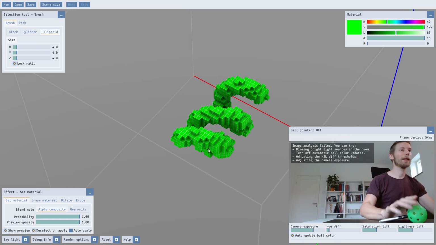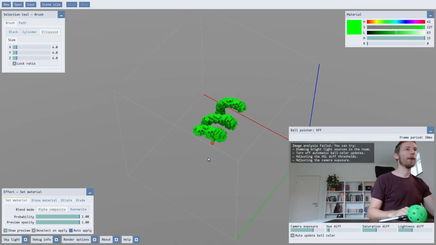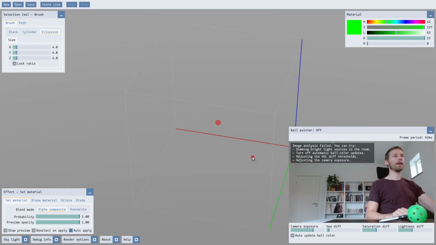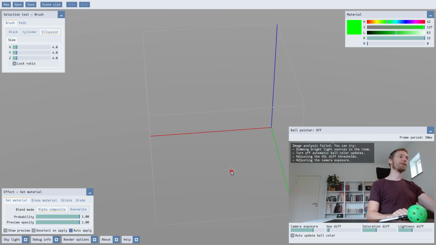But let's get back to that tree. Let's draw a tree. The second unique thing about this editor is that it has only one editing tool, and that's the selection tool. It replaces most of the classic tools in regular graphics editors.